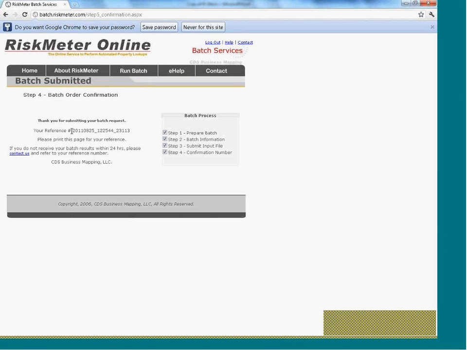Step 4 is saying, thank you for submitting your batch. Here's your reference number. And it says print this page, because in case you need to call in looking for your batch, it's very helpful for us if you have this number available.